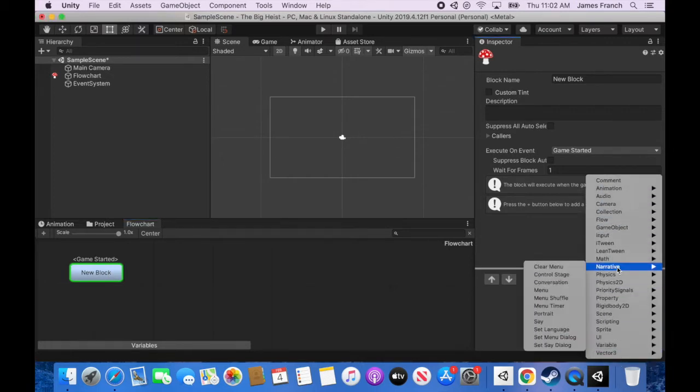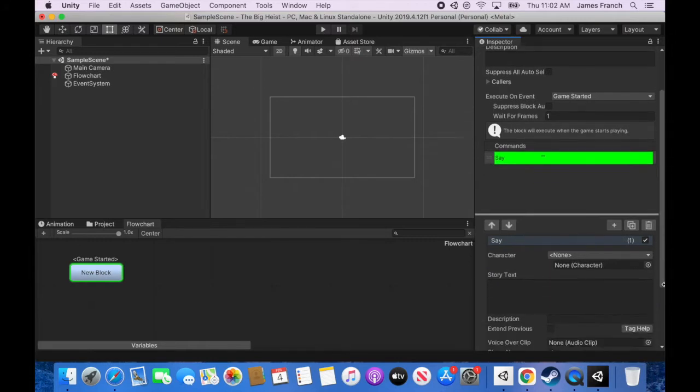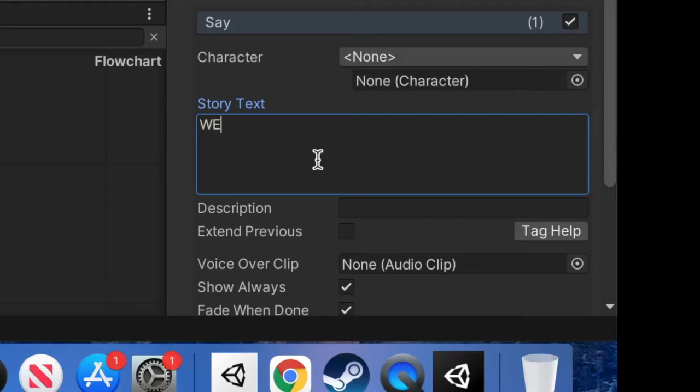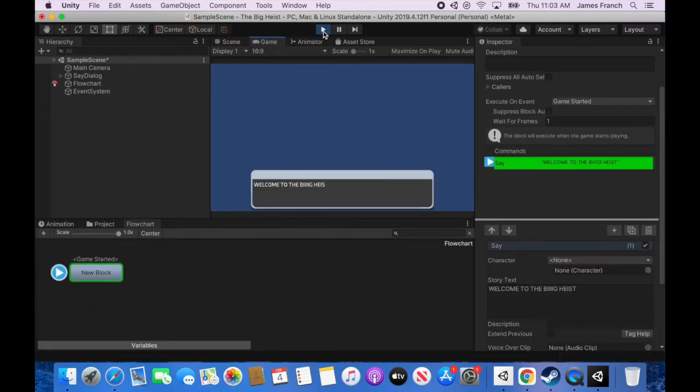And I am going to go to narrative, say, and I'm going to make a say command. And as we will see, this is going to be a text box, and it will type the words, "Welcome to the Big Heist." And we're going to play, and we're going to see it in action. Welcome to the Big Heist. There it is. It's a game already.